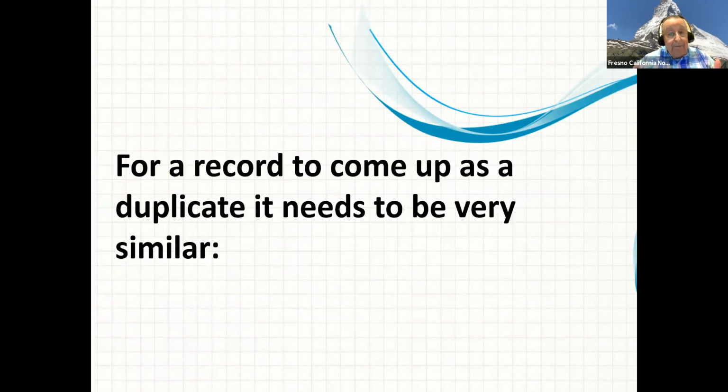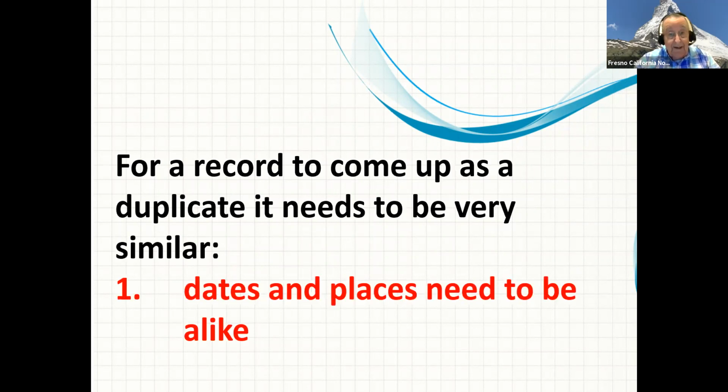For a record to come up as a duplicate, it has to be very similar, and probably a lot more similar than you would consider needed to be as a human being. But we're talking about a machine that's judging things. So the dates and the places need to be alike. The year 1840 and the date 7 January 1840 is not a match. They're similar and they'll get partial credit, but they will not get credit for being a match for the system when it's comparing. Same thing if you say Missouri or you say St. Joseph, Missouri.